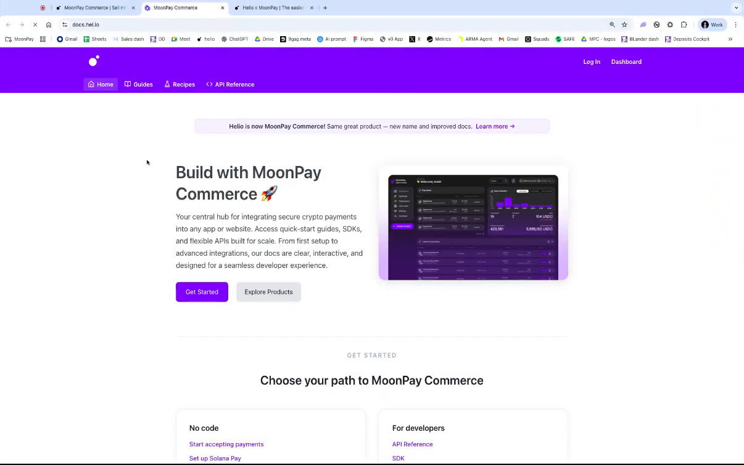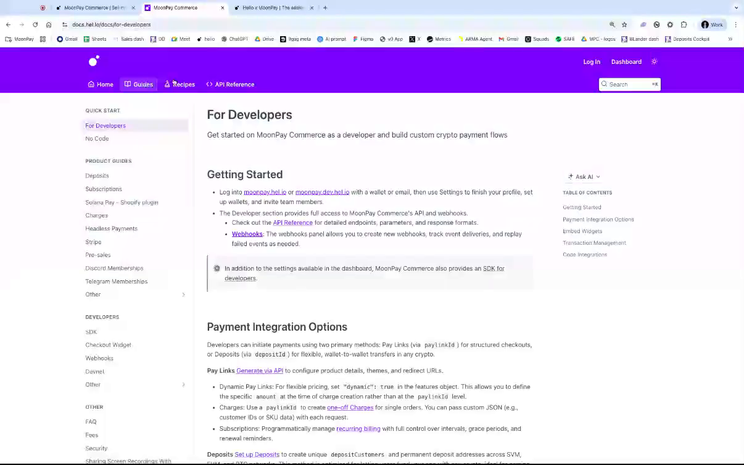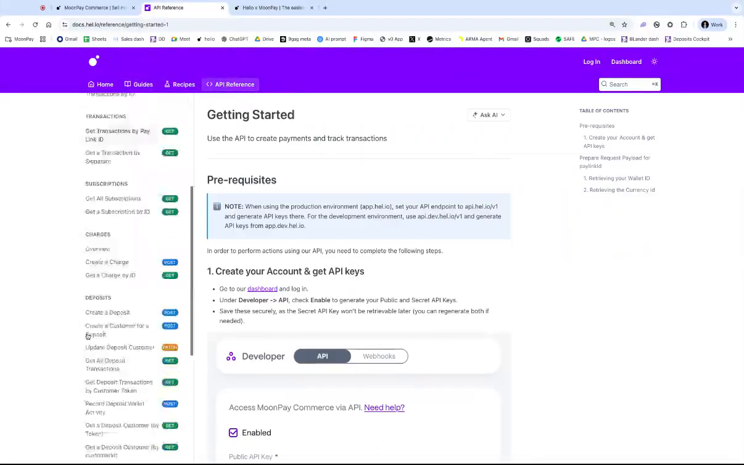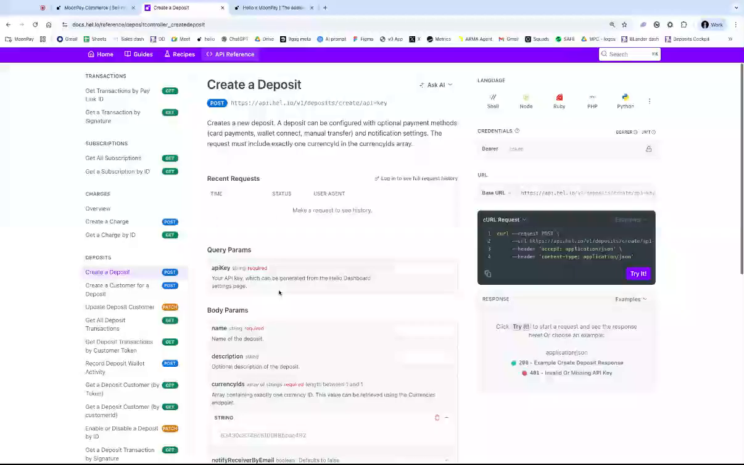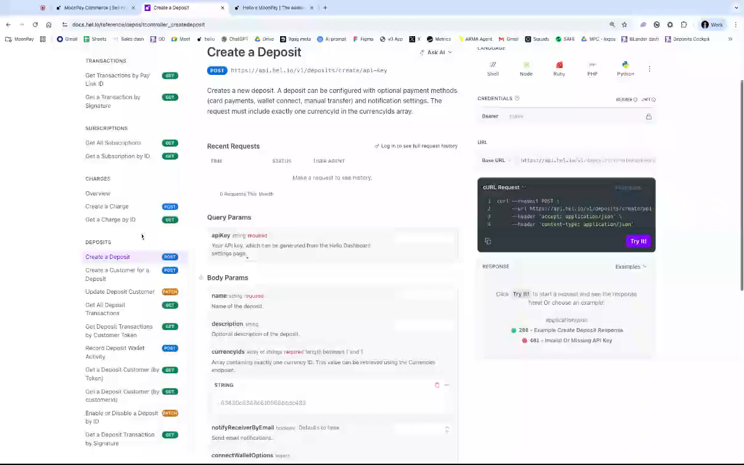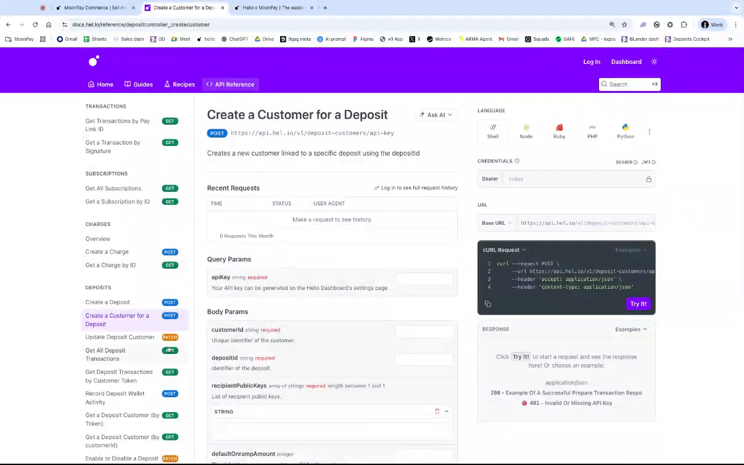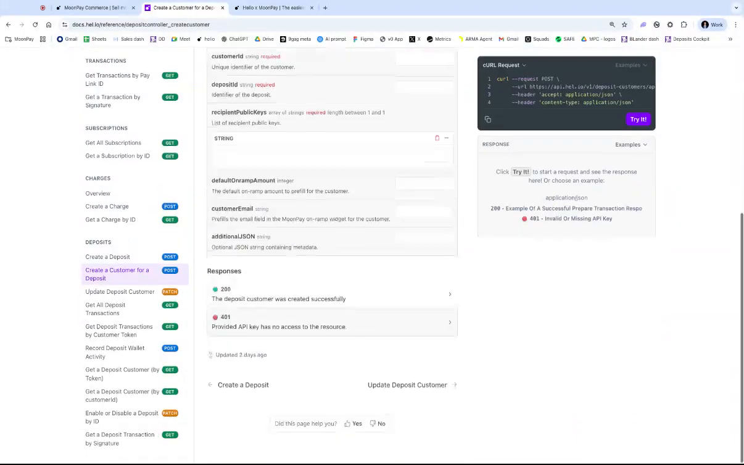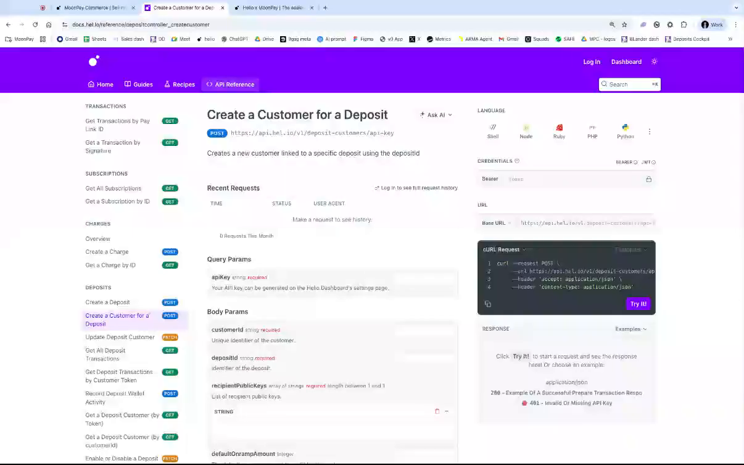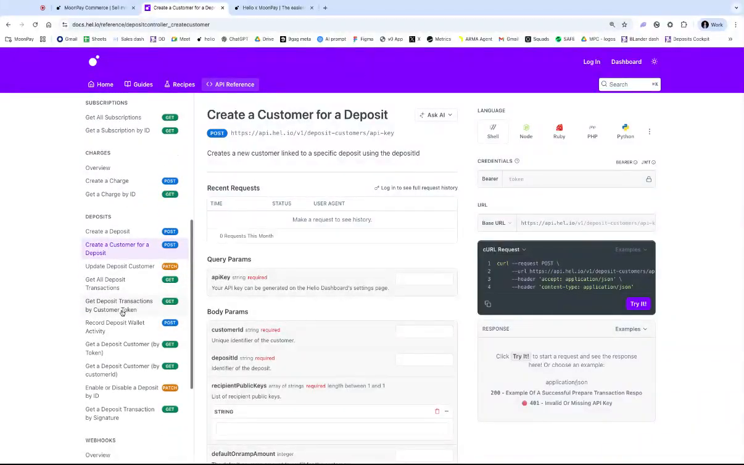And yeah, just can show you the docs quickly here. So in the API reference, you have a create deposit API endpoint. That's the mechanism I showed in the UI. You have a create deposit customer endpoint. And yeah, a whole bunch of get and post APIs for the transaction data.